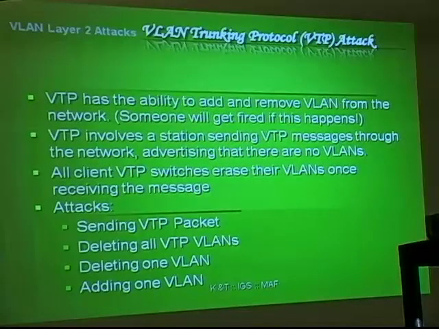The VLAN Trunking Protocol. This has the ability to add and remove VLANs dynamically from the network. All client VTP switches erase their VLANs once receiving the messages. The types of attacks you can do are sending VTP packets to delete all VTP VLANs, delete one VLAN, or add one VLAN. That's all run through a VTP server on the network, which should have its own VLAN and dedicated port.